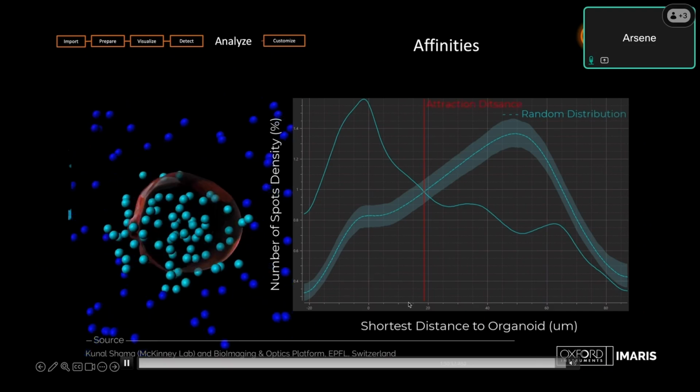So this is to study the affinities between, for example, organoids and the cells. And you can apply it to any different kind of objects you are interested in for this kind of analysis, using these plotting tools in IMARIS.